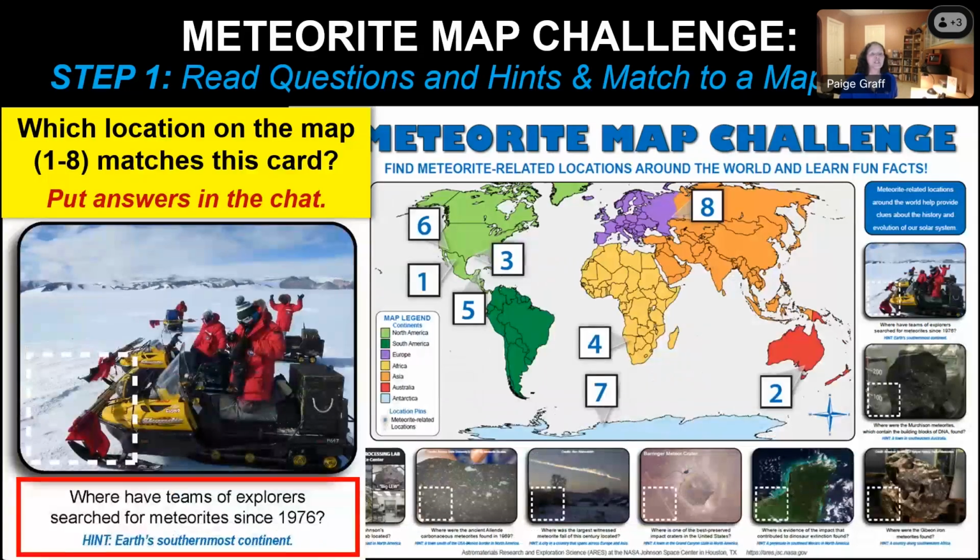Well, let's see if we can test your knowledge. Play along with me if you would in the chat. Which location on the map, 1 through 8, matches this card? And the question is, in case you can't read it, where have teams of explorers searched for meteorites since 1976? The hint is Earth's southernmost continent. So let's see if we have answers in the chat, and I'm seeing numbers as well as some of you are even answering the question, which is great. And you're absolutely correct. 7 is the correct response.